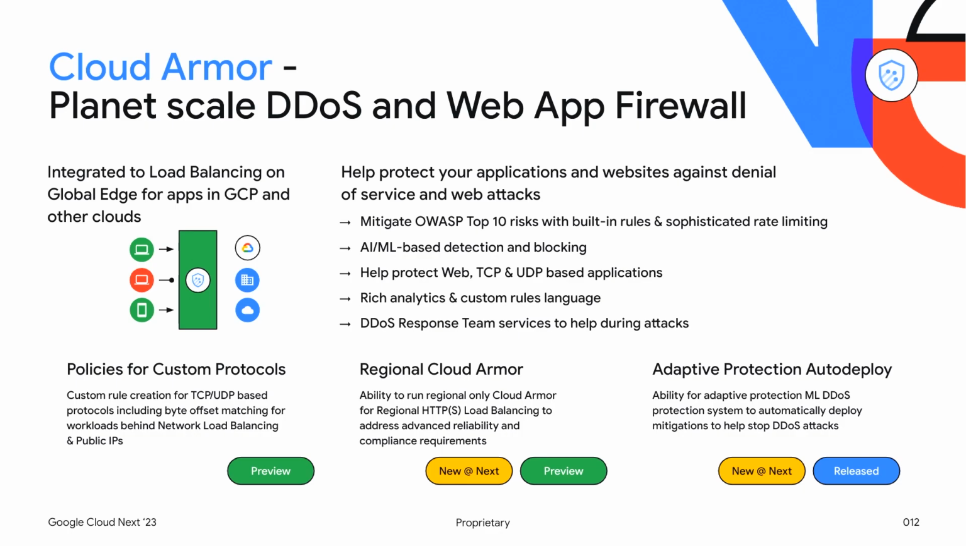Some of the most recent innovations around Cloud Armor are custom rule creation for TCP and UDP-based applications. So this is for gaming and VoIP. We actually allow you to do byte matching on your own custom protocols, so it allows you to let just your protocol through and block the attacks.